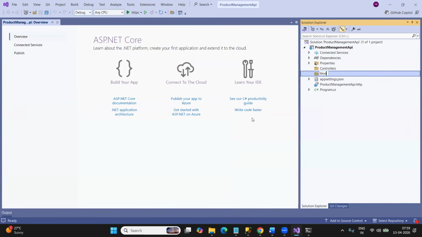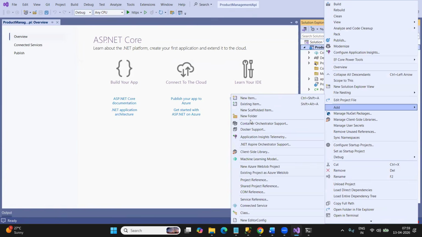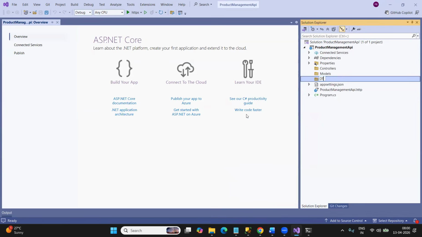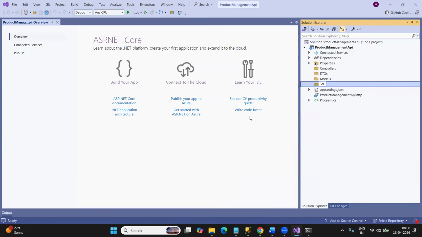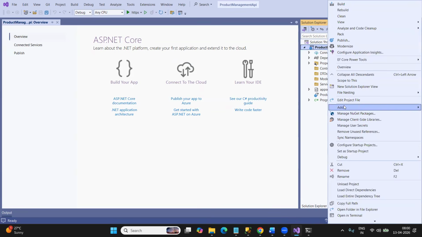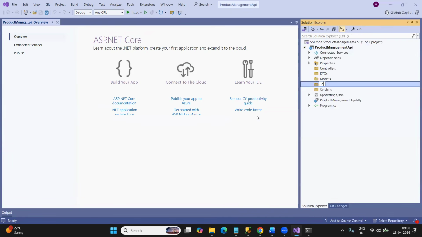First of all, I'm creating the models folder where I'm going to create my entities. Then I'm going to create another folder, DTOs, where I'm going to create all my DTOs for communication between the client and server. I'm going to create another folder called services, for creating the required business logic. I'm going to create another folder called repositories, for managing the data access logic.